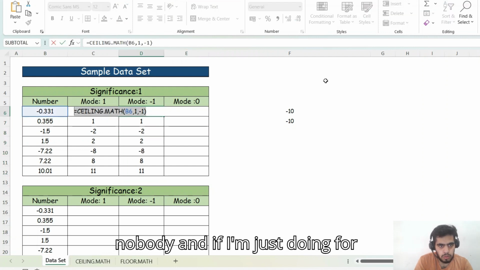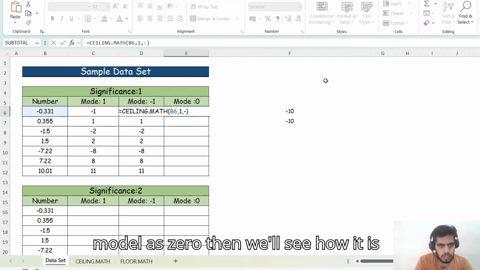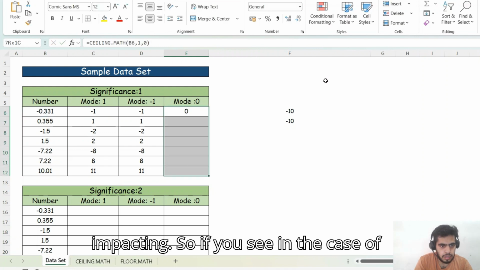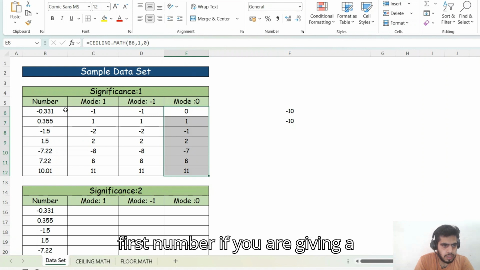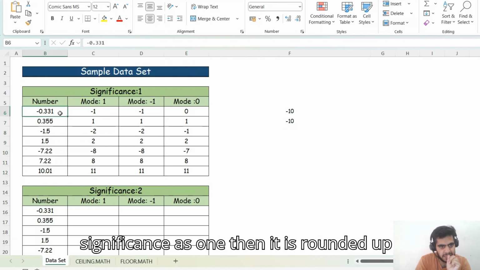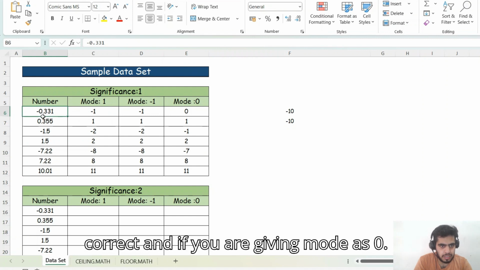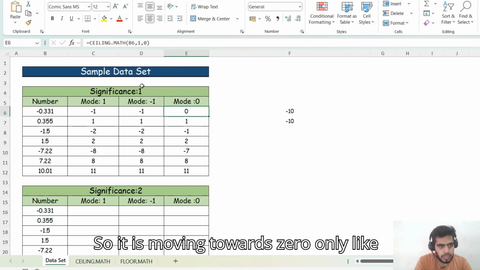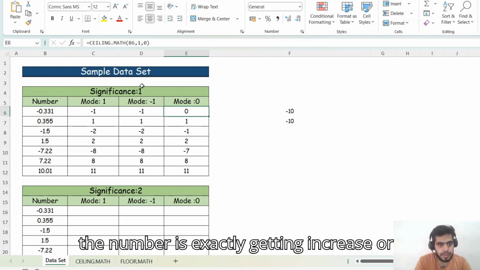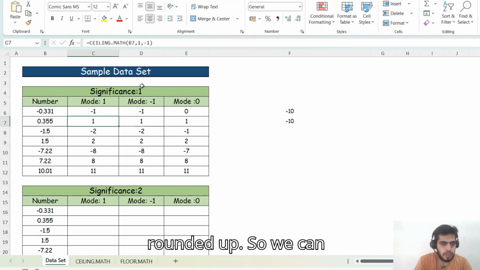And if I'm doing it for mode as 0, then we'll see how it is impacting. If you see, in the case of the first number, if you are giving a significance of 1, then it is rounded up to 0, and actually the result is correct. And if you are giving mode as 0, it is moving towards 0 only, like the number is exactly getting increased or rounded up.